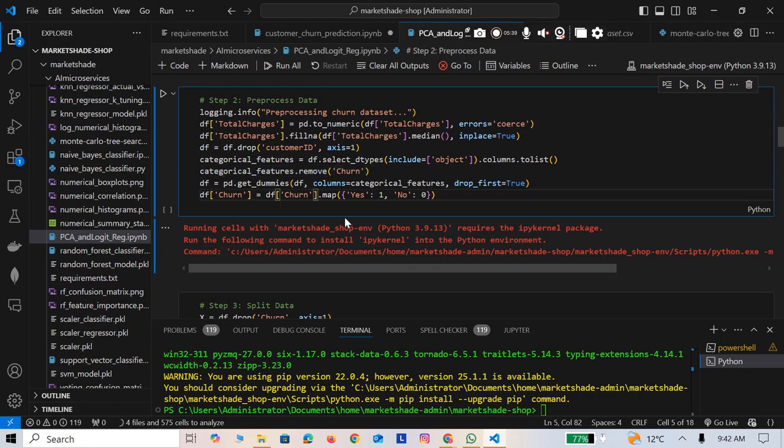Then we get dummies for all the categorical features. This is actually one hot encoding. We now use get_dummies to perform the one hot encoding. This is one hot encoding.